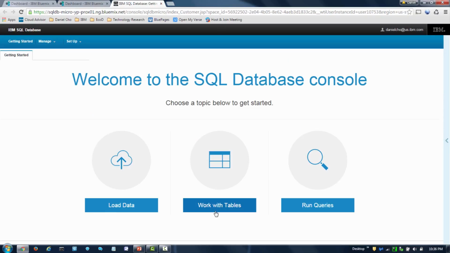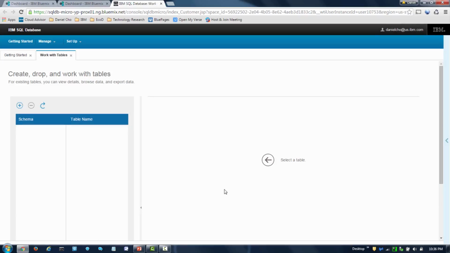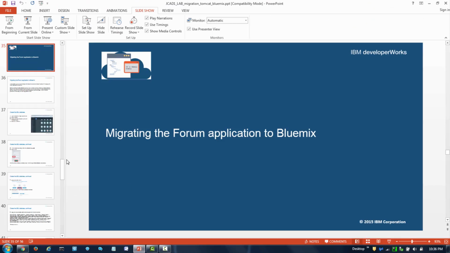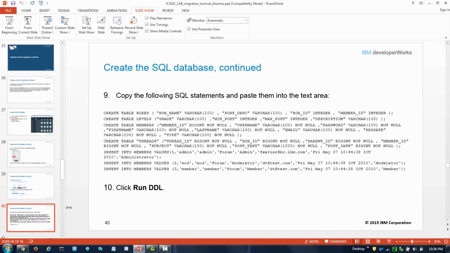Once I launch it, I get to this screen, and I'm going to go to work with tables. This is the screen where I can create the tables. So what I'm going to do is go back to the presentation deck, where there's an example of what tables to create.